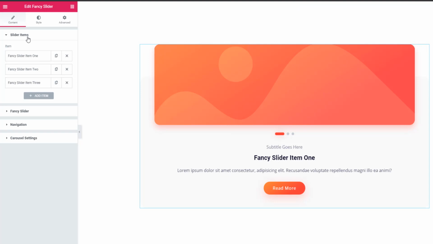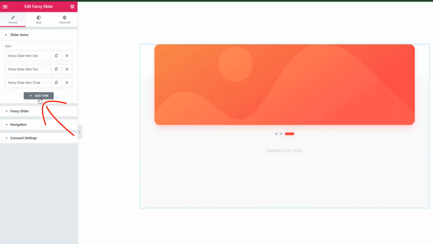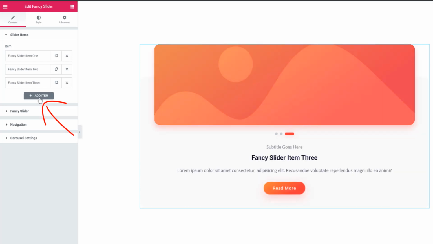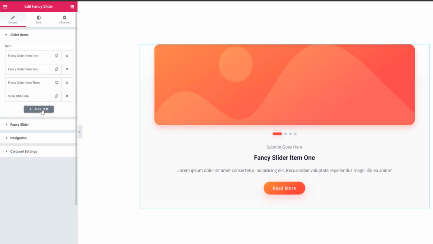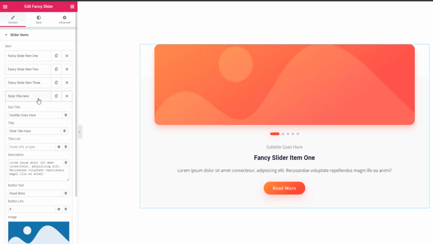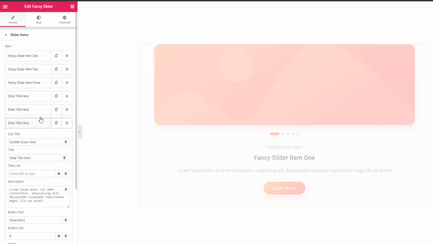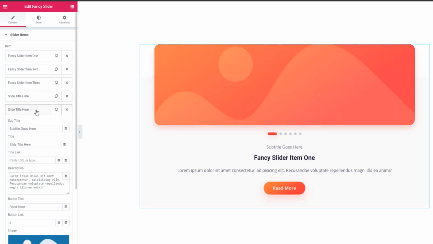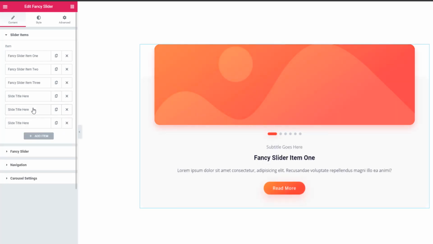This tutorial is about a fancy slider. I come to the slider items section. Here you will find the option to add more repeaters. I'm adding 3 more repeaters. See, 3 more repeaters have been added.